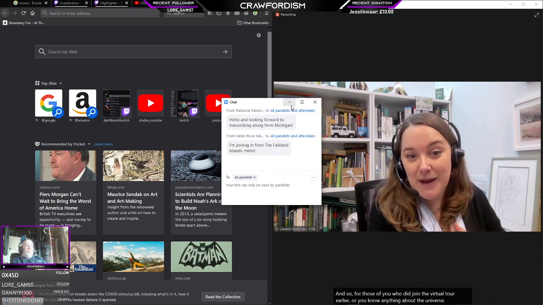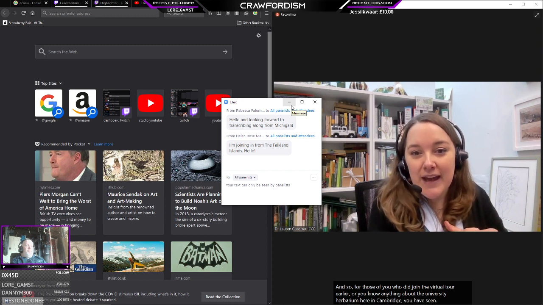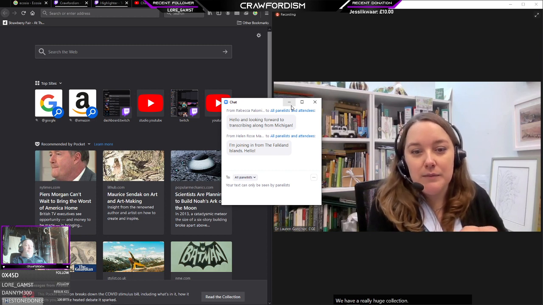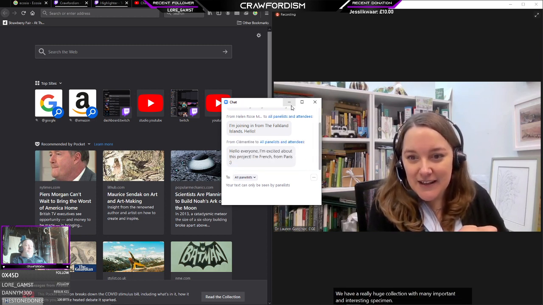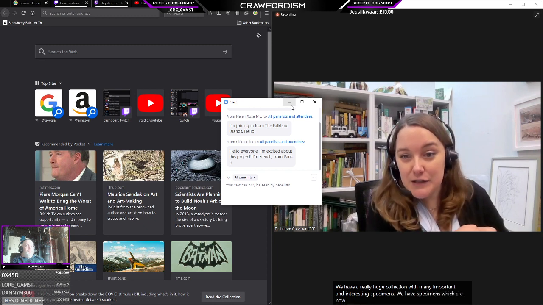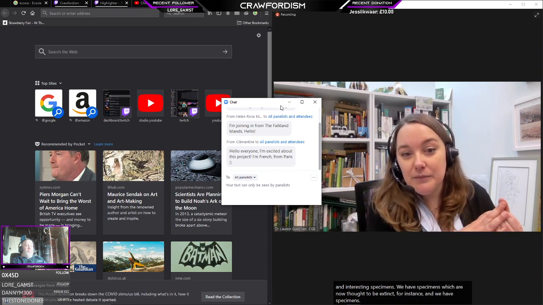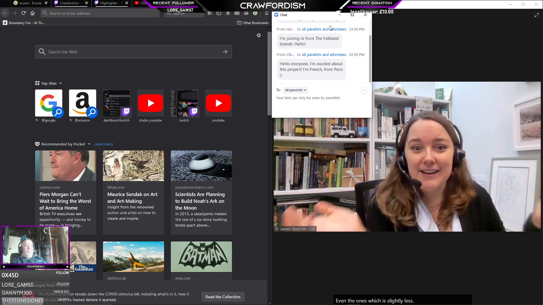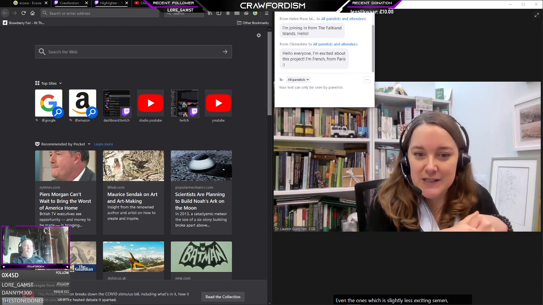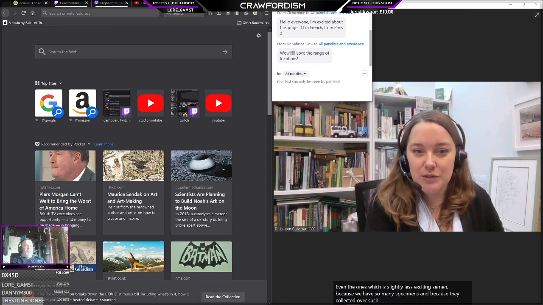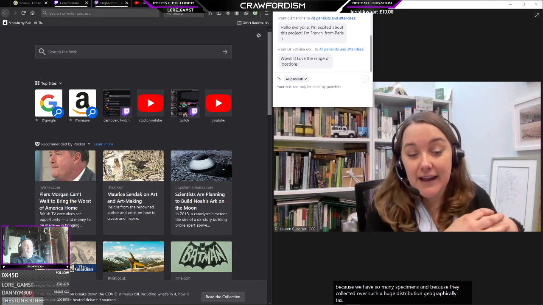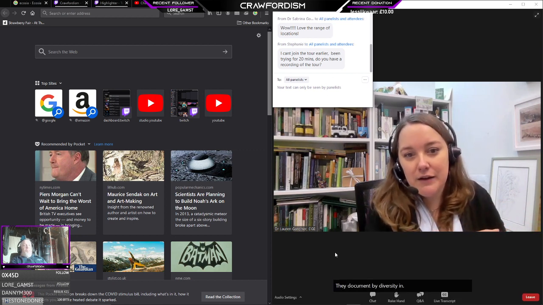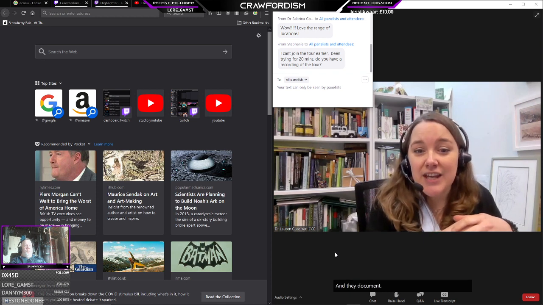For those of you who did join the virtual tour earlier, or who know anything about the University Herbarium here in Cambridge, you'll have seen that we have some really amazing specimens. We have a really huge collection with many important and interesting specimens. We have specimens which are now thought to be extinct, for instance. We have specimens collected by some really important historical individuals. Even the ones which are slightly less exciting seeming, because we have so many specimens and because they're collected over such a huge distribution, geographically, taxonomically, and over time, they document biodiversity incredibly thoroughly. And they document change over time as well.